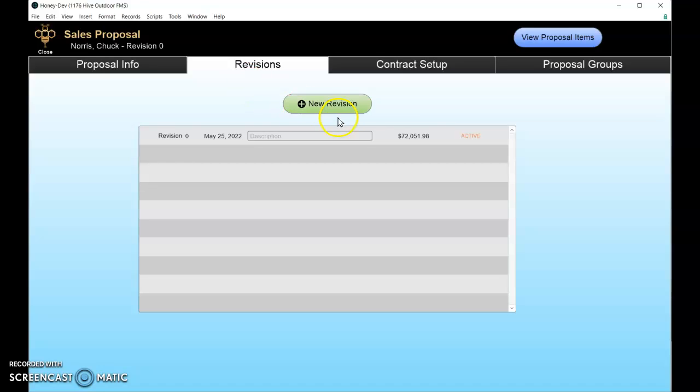That would be a great time to make a revision, which will duplicate the existing proposal and give you another one you can then play with and add a spa into without losing everything that you've chosen so far. So you're not having to go back and remember, what did I add? What do I need to take away?